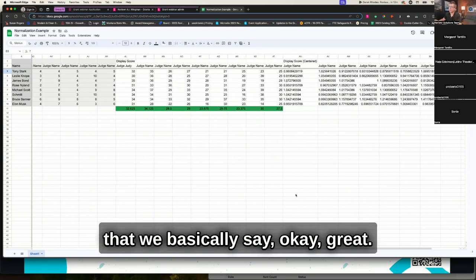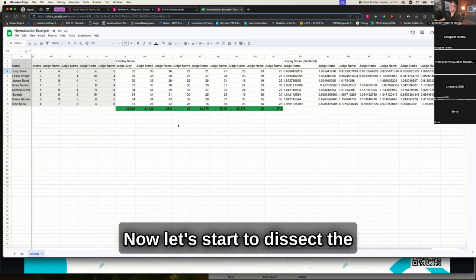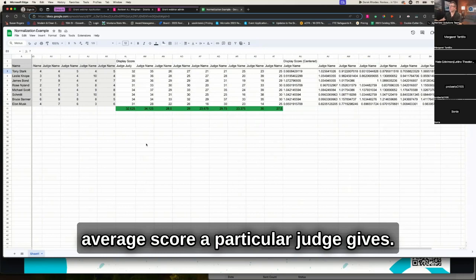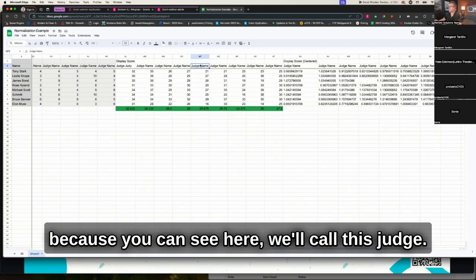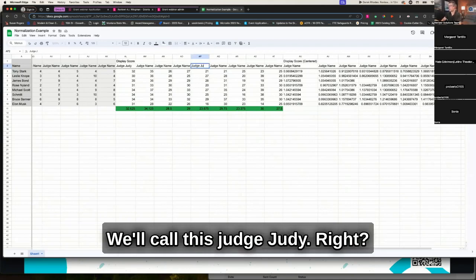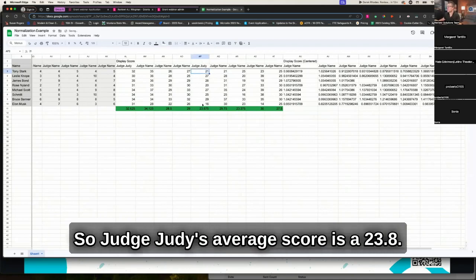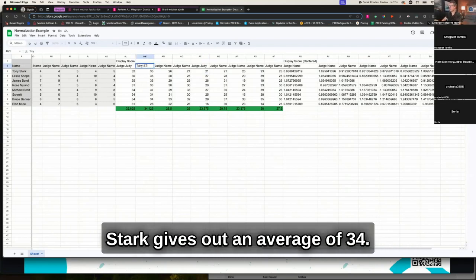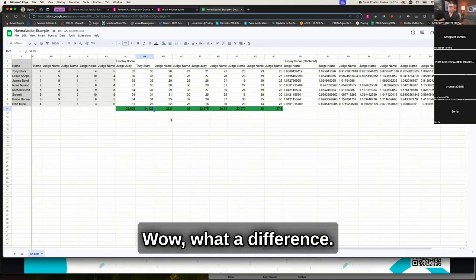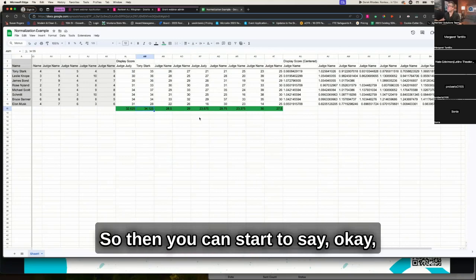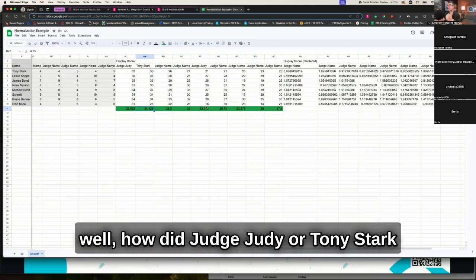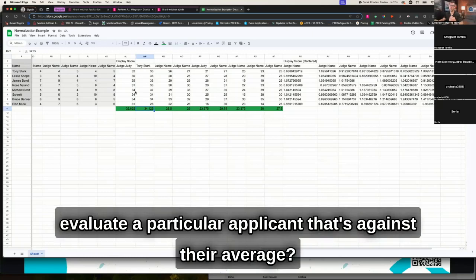Then we get to a section where we say, okay, great. Now let's start to dissect the average score a particular judge gives. And this one actually sticks out like a sore thumb because you can see here, we'll call this Judge Judy, right? Judge Judy's average score is a 23.8, whereas let's just say this is Tony Stark, gives out an average of 34. Wow, what a difference that will skew your numbers. Absolutely.